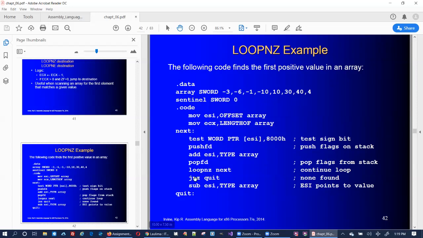It falls down. So it's 0, so it falls through, and then what it does is it checks to see. There are 2 ways it could have fallen through. It could have fallen through because ECX reached 0, or it could have fallen through because it came to a positive number. And so we have to test which it is.